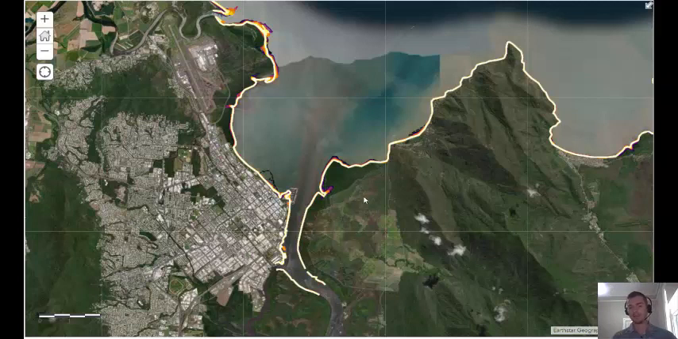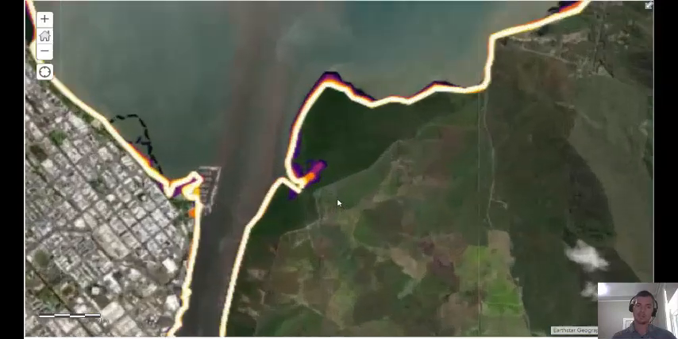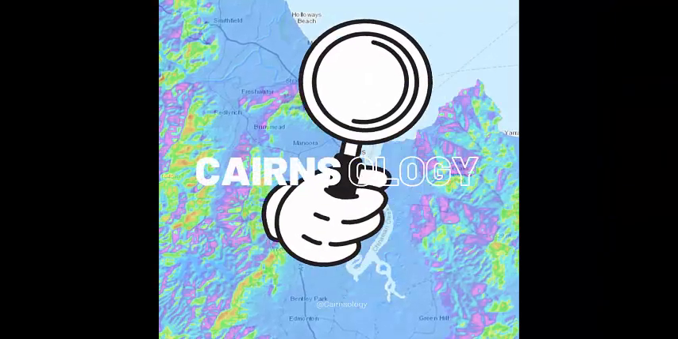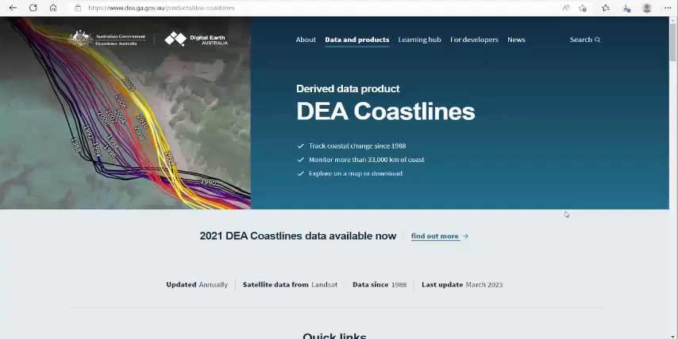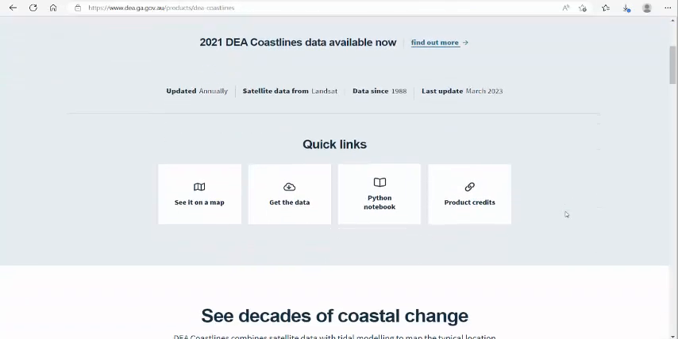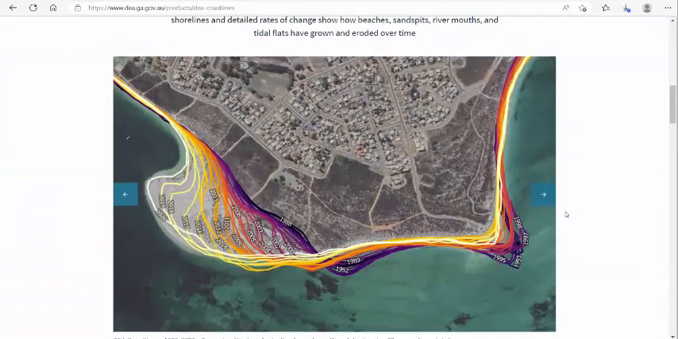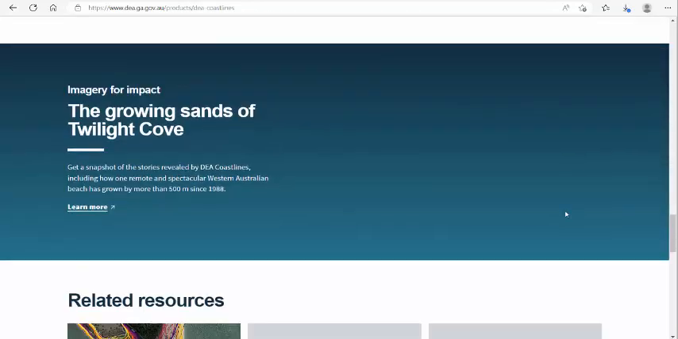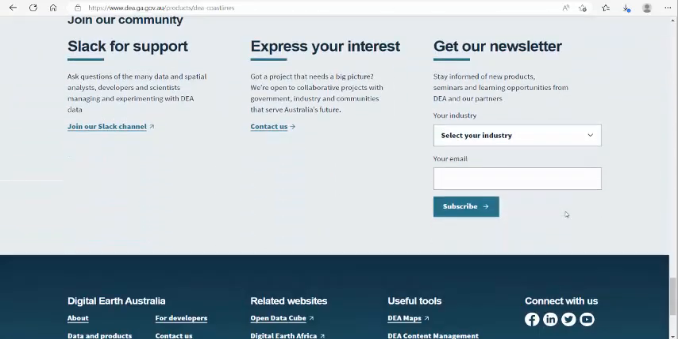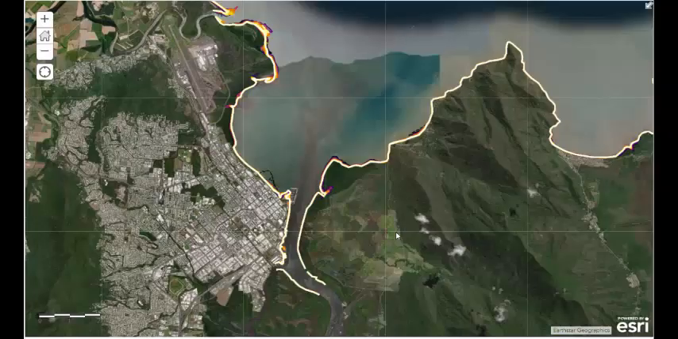Following on from our previous episode with Sandology, today we're going to be looking at Cairns' moving coastlines. Today we're looking at DEA Coastlines. It's a part of the Digital Earth Australia product, which is a part of Geoscience Australia. It looks at the annual coastline change, plots it on a map year by year, which is derived from the satellite data with tidal modelling all the way from 1988 through to 2021.